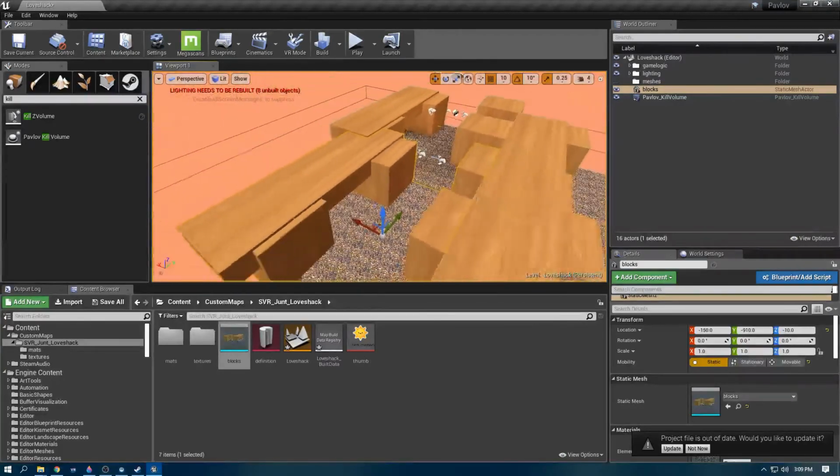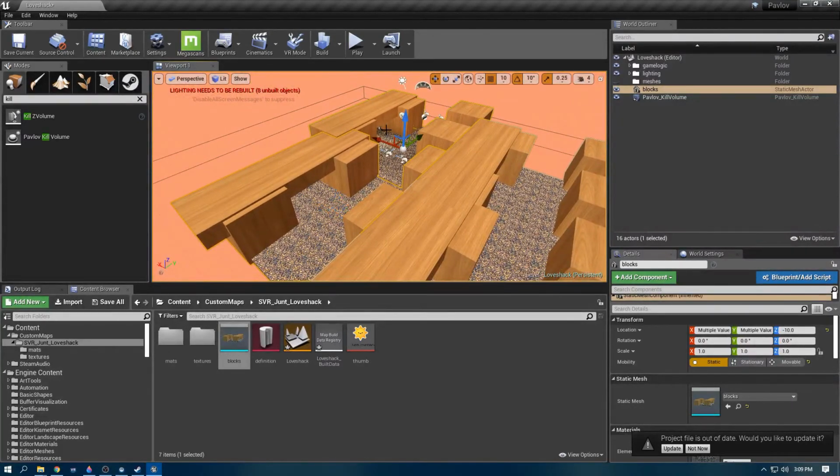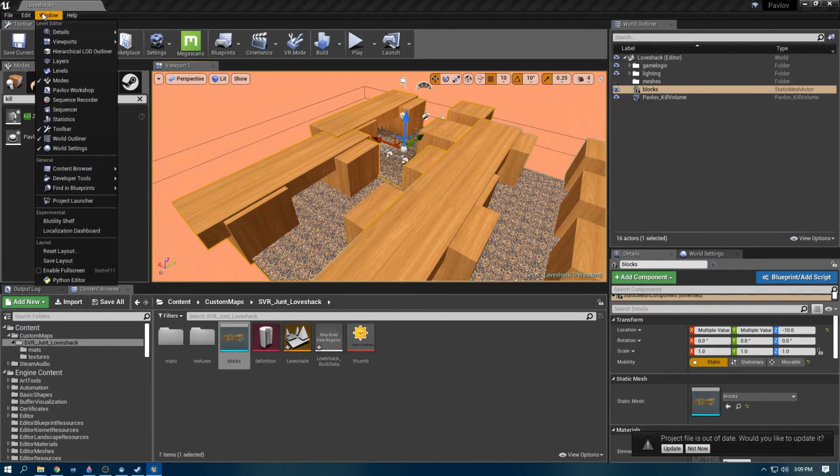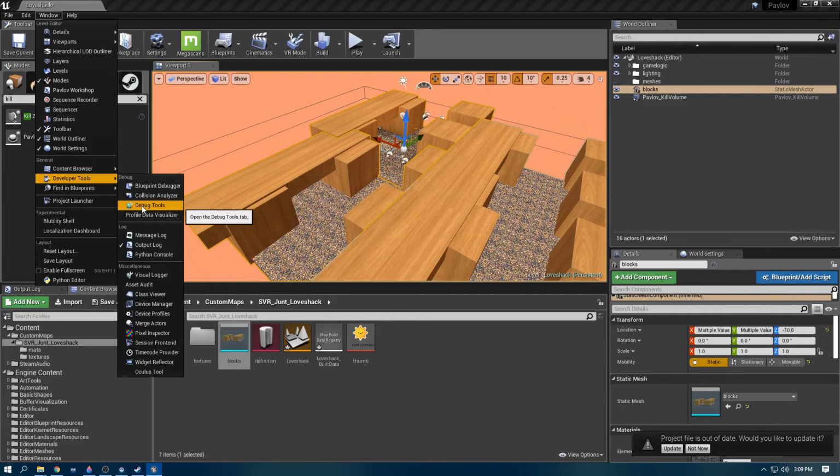So say we wanted to group these two together. I've already merged them together off camera. But we're going to go to Window, Developer Tools, and then Merge Actors.